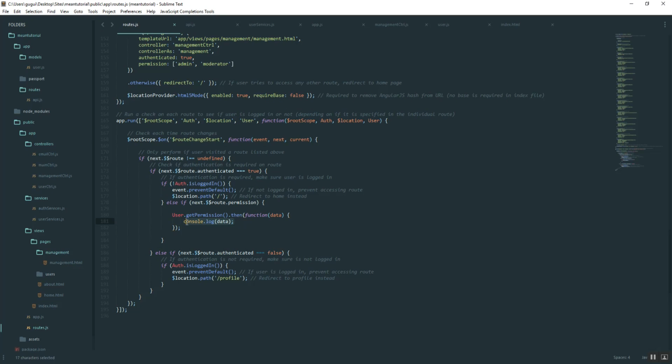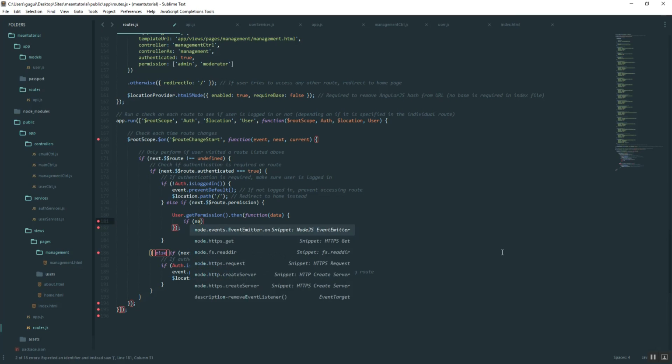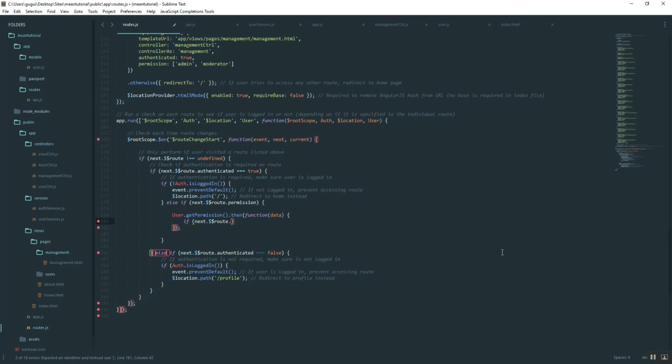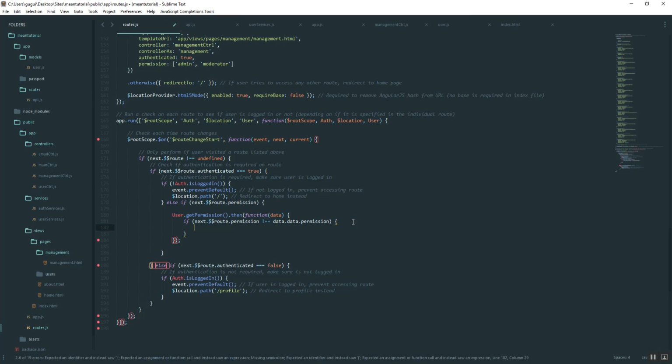So now let's do some configuration with this. So we're gonna say if next.route.permission doesn't equal data.permission. And so actually, because this is an array of roles, we have to specify, right? So we'll say the first one, which is 0, okay?